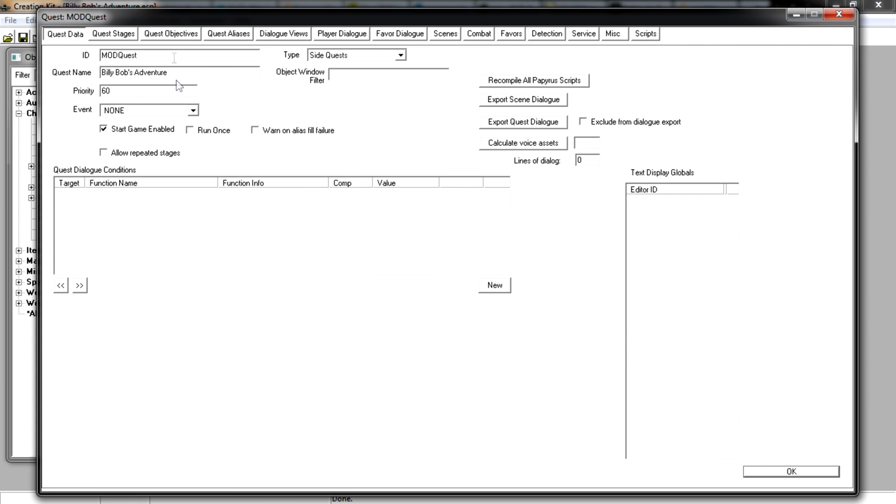Now the first thing we want to do is, we did quest data and quest stages in part 1, so you probably think we're going to be doing quest objectives and quest aliases. But actually we can't do these until we do another step that we've not done yet, so that's why we're moving on to Dialog Views today. So go ahead and click on Dialog Views.